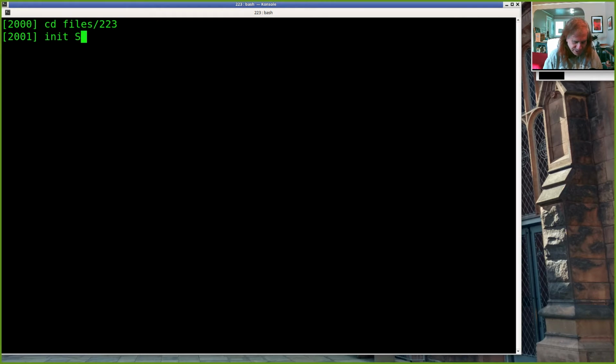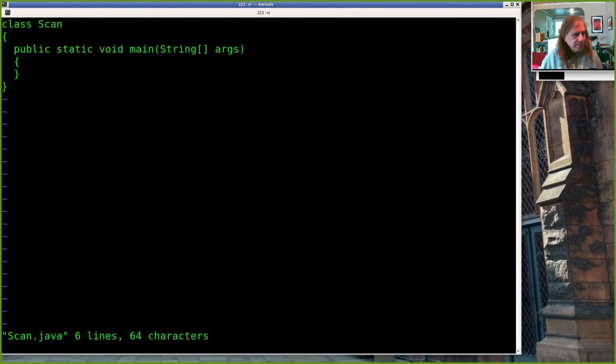What should we call this? Let's call this scan. So, we're going to make a scanner.